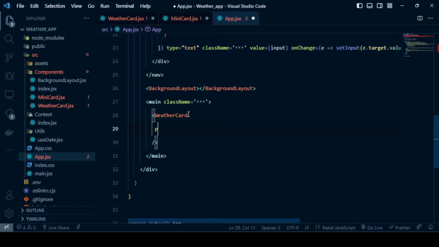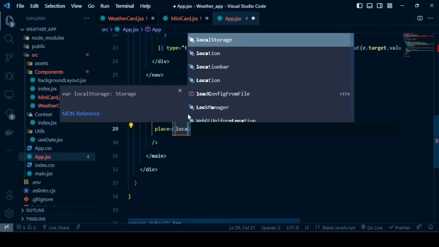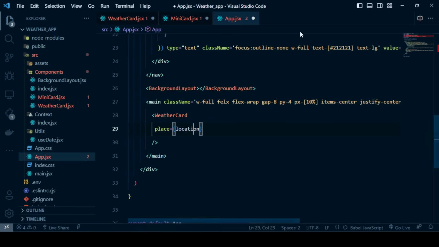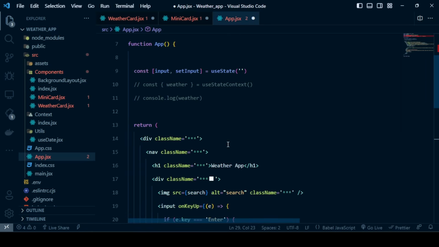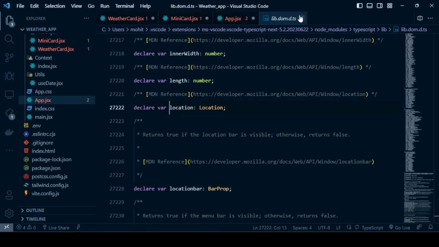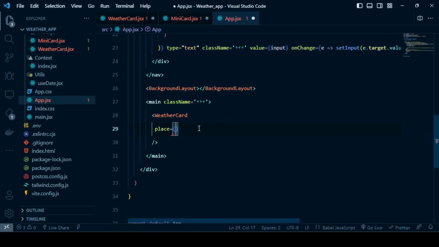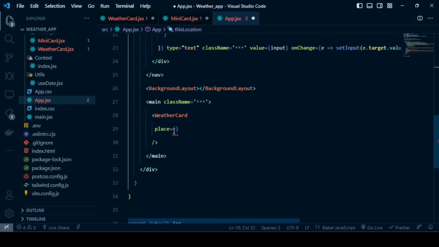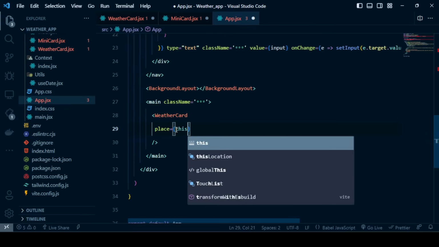pass the props. Place will be location. Okay, so let's cross check this location. Okay, so this is not the location that we want. Instead, let's see which location we are giving it. Okay, so let's check if this is the intended location or not. So this is not the location. Instead, it is giving the window object location. So we don't want it. I just forgot to uncomment this thing, where we are getting the weather and this location from our useDate context. So instead of location, I will define this location here.